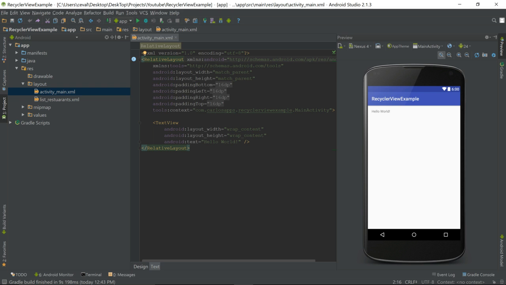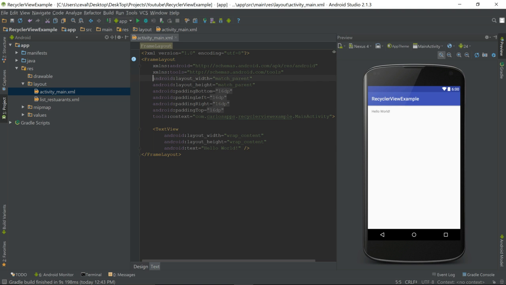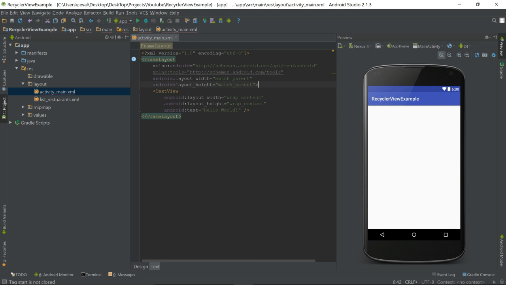So here we need to define just one recycler view. Since we're just going to have one element, the best thing to do is use a frame layout. Just a little tip: if you ever have one element inside your view, frame layout's the best way to go. So now let's get rid of pretty much everything here.